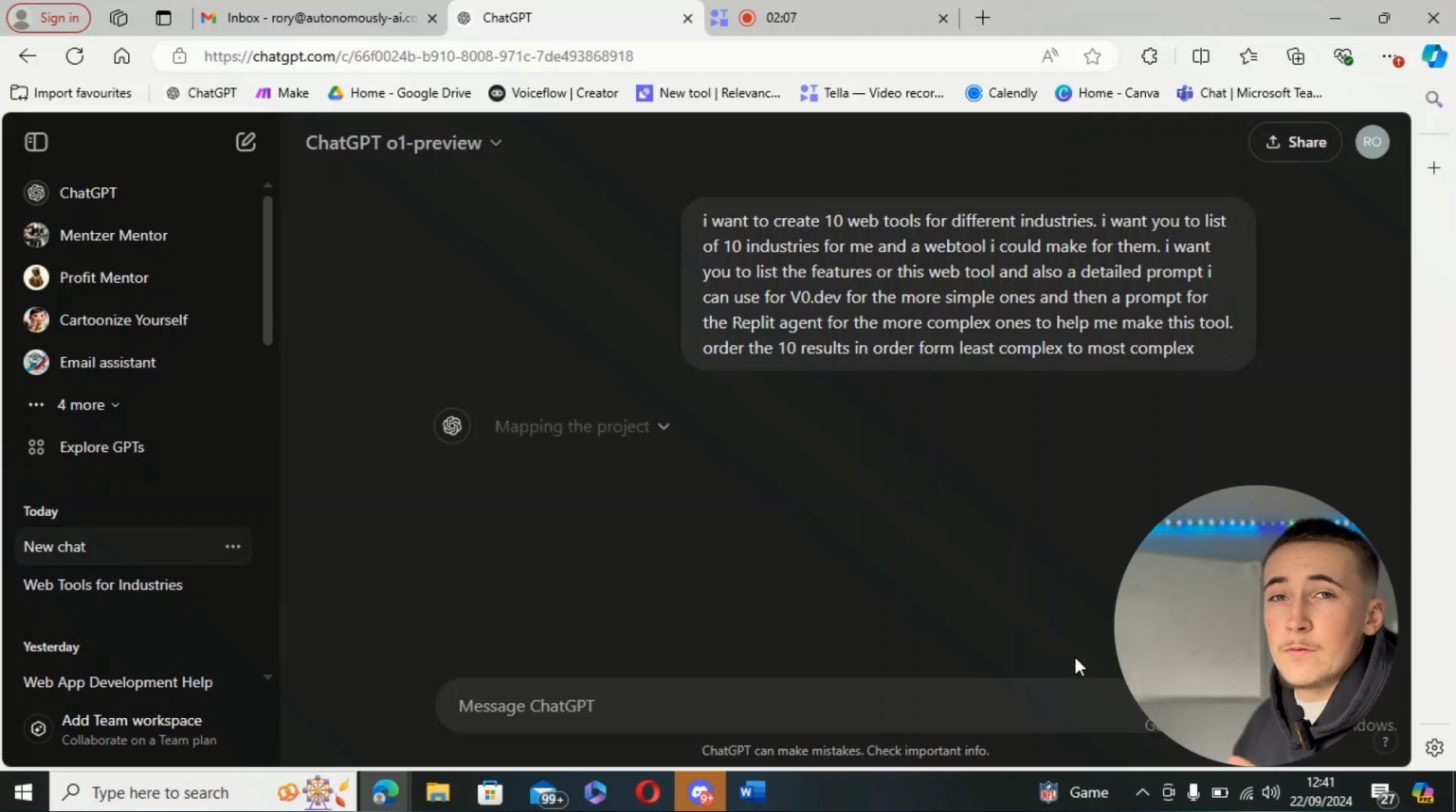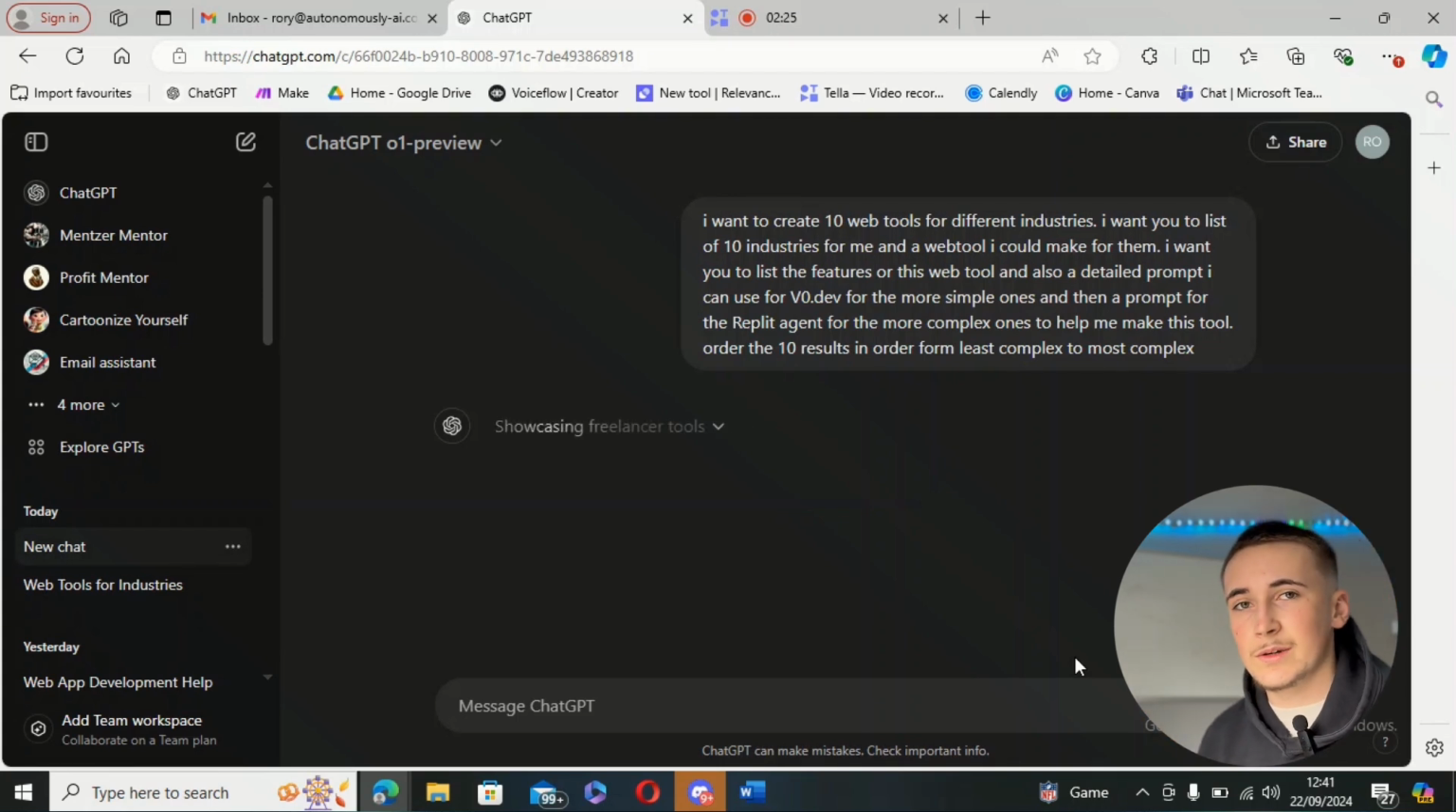And I've said for the more simpler web tools, write me a prompt for V0 dev. And then for the more complex ones, give me a prompt that I can use for the Replit agent. And then I've said rank them in order from most simple to most complex. So let's see what it comes out with.